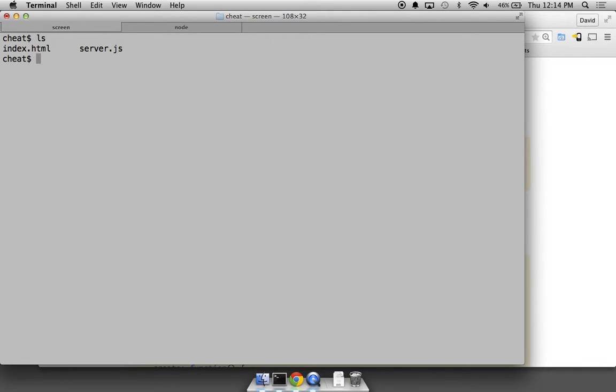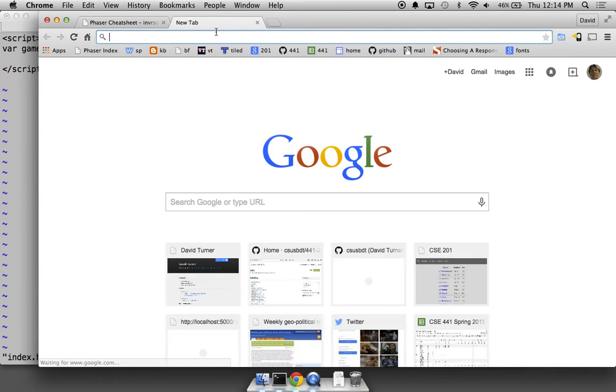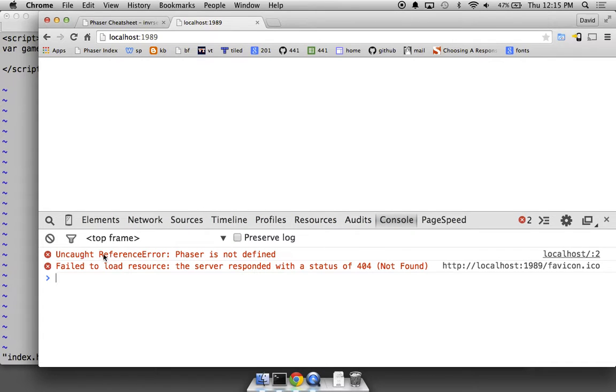Okay, now this index file, this is undefined. Let's see that that's the case. So localhost 1989, that's the port I'm listening to. We can't see anything here because we really should open up the web tools console so we can see what's going on, right? Uncaught ReferenceError: Phaser is not defined. Also, look, it's looking for favicon. We can ignore that, or else we can create a favicon file. A lot of browsers just try to look for this favicon for the site so they can display it right there, where my cursor is.